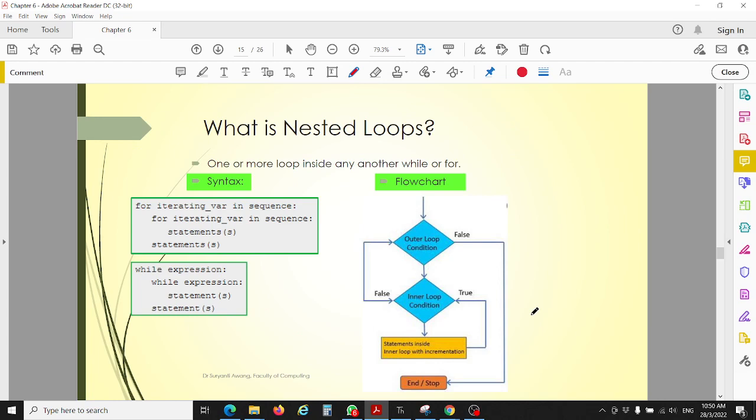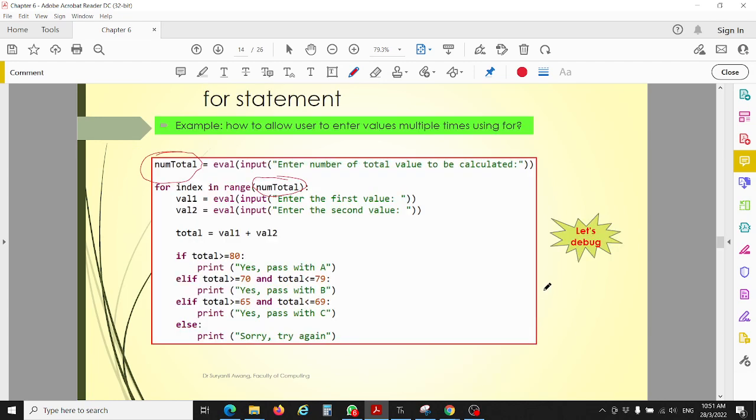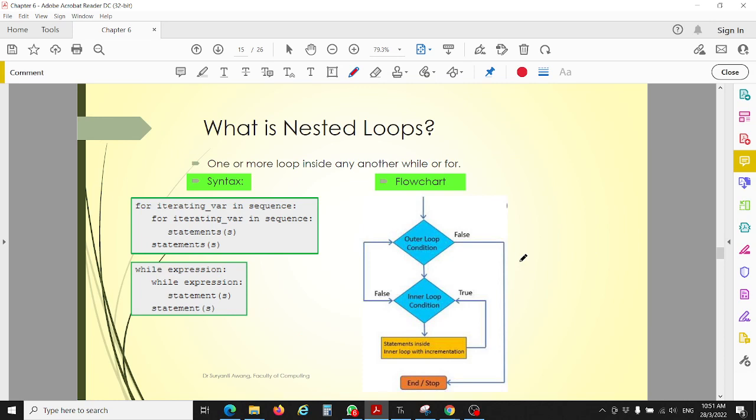What are nested loops? Before, it was the normal loop. So now we move to nested loops. Nested loops means that inside a loop, you have another loop. So one or more loops inside any other while or for loop. This is the syntax.